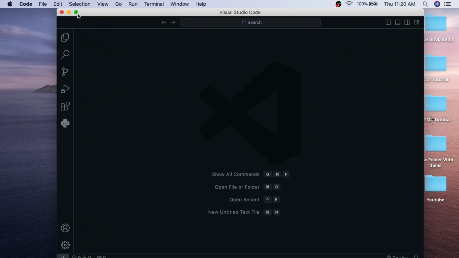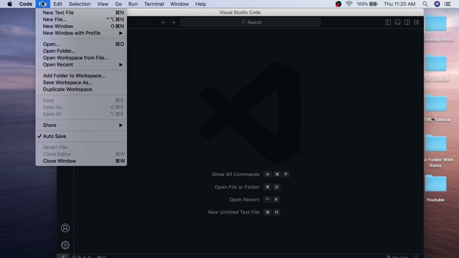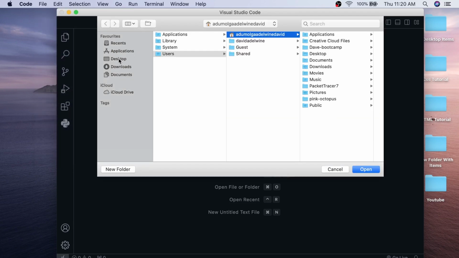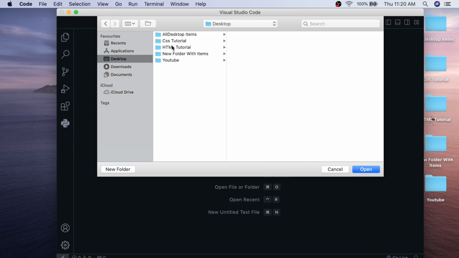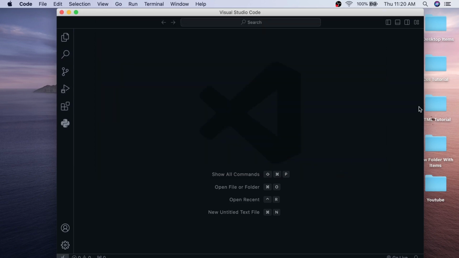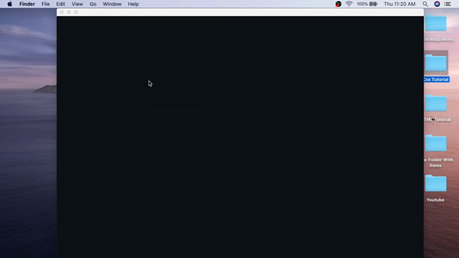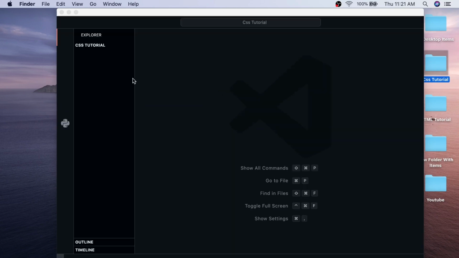In my case it is Visual Studio Code, and then you can just go to File, and then we have Open Folder, and then you can select from the directory where you want to open the folder. Mine is on the desktop and I can just select it right here. Let me show you another alternative, which is to just drag the folder and drop it right there. And then we have our folder open in our text editor.